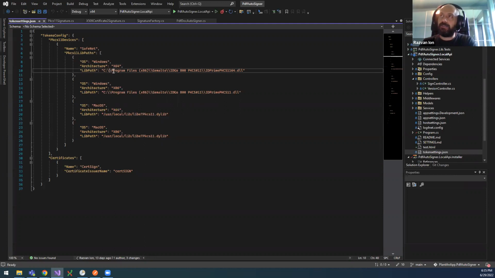And as you can see, there are different libraries for different flavors. Windows x64, on 64 bits, will have one path, one library. For 32 bits, we'll have another one. There is the Mac OS and so forth.